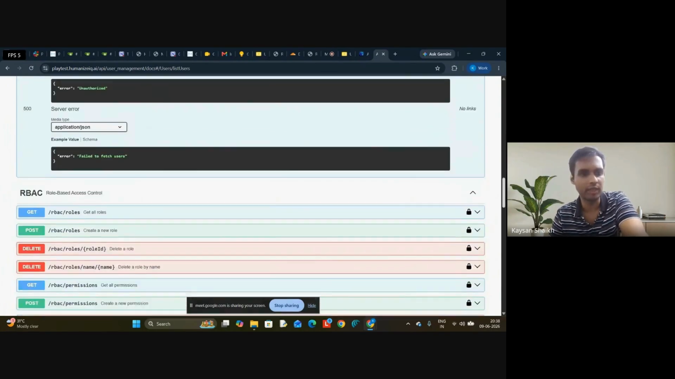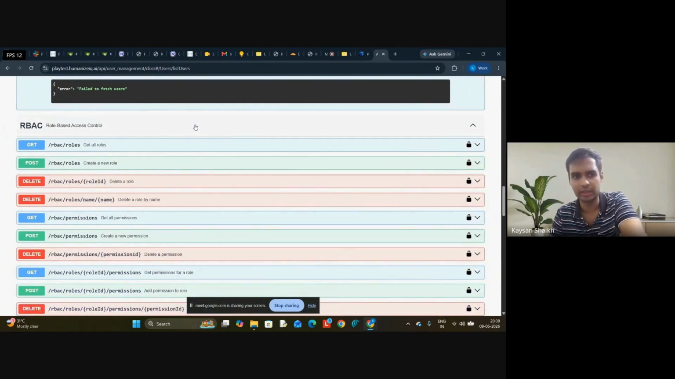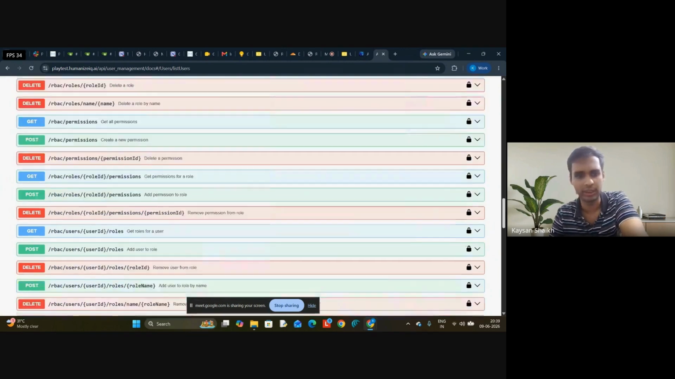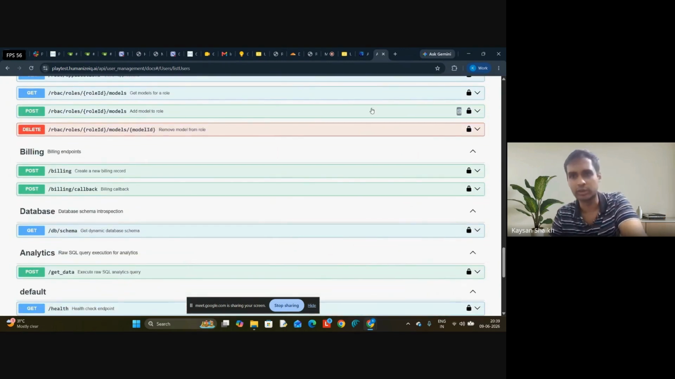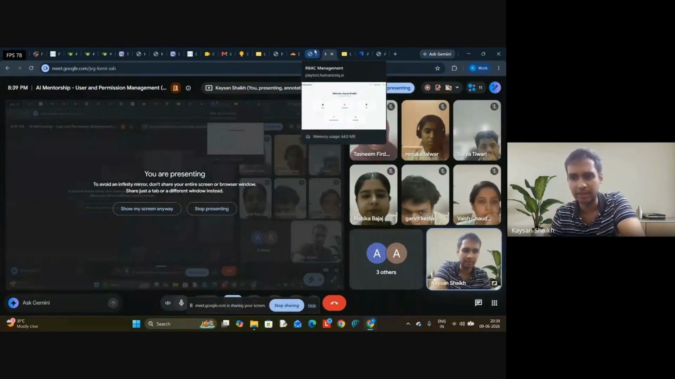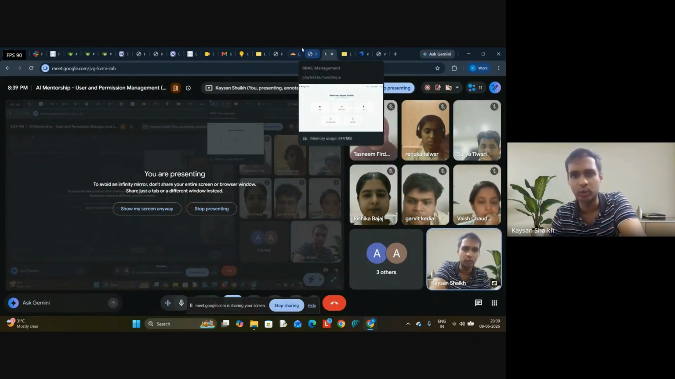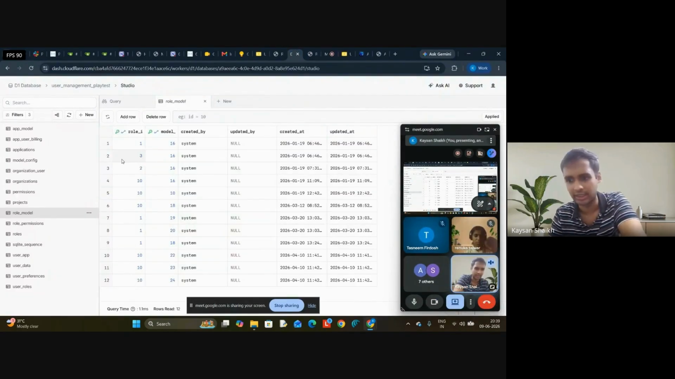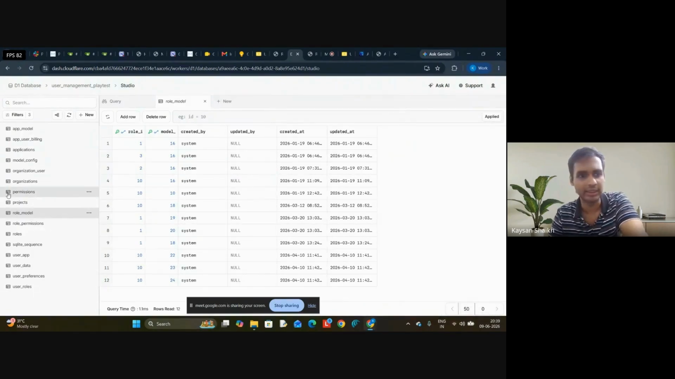In the same way, if I fetch another endpoint like the RBAC endpoint, it will fetch me all the roles that users have and all of those things. Now, how is this API sending me these responses? This API is connected to the D1 database, which we are seeing here. So this API is getting the response from this database.